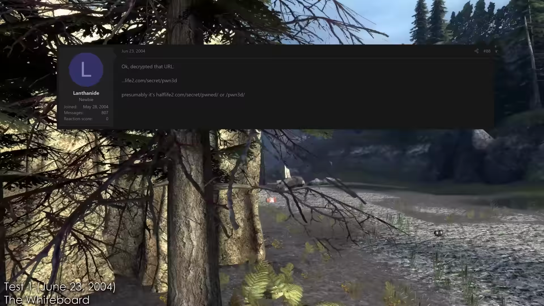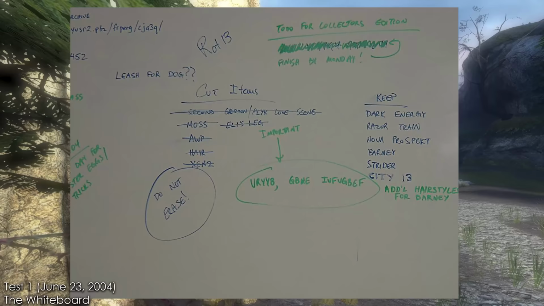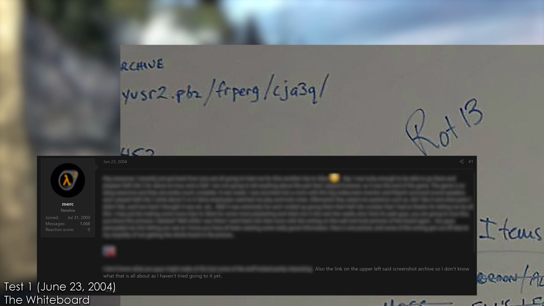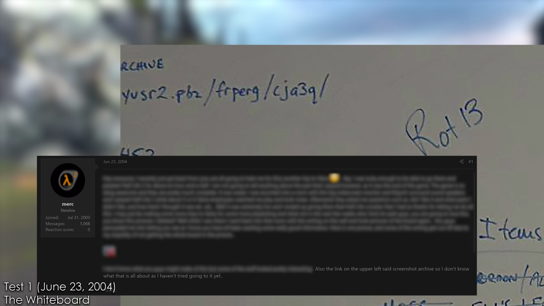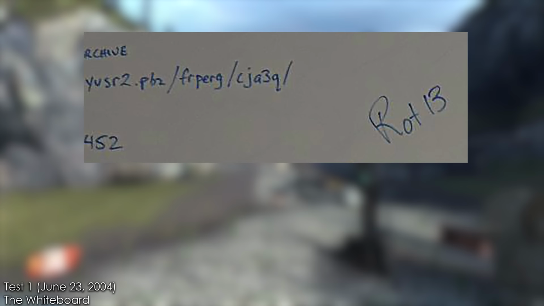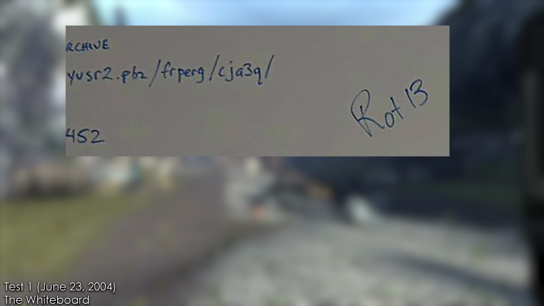But how did they get to this? On the last line of Merc's message, they stated, "Also, the link on the upper left says screenshot archive, so I don't know what this is all about as I haven't tried going to it yet." So, looking at the top left of the photo, we can see what appears to be a random arrangement of letters and symbols. Just to the right of it, we see ROT13.